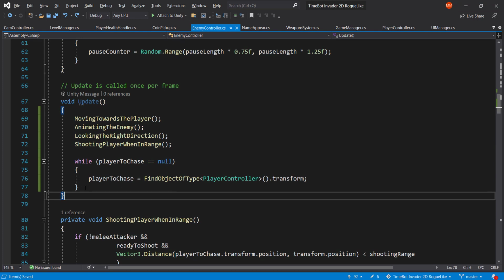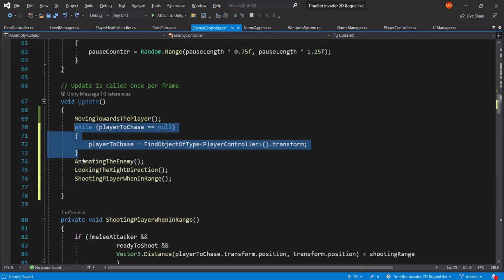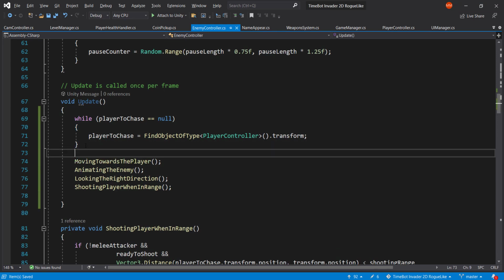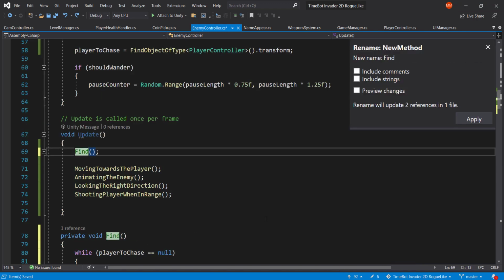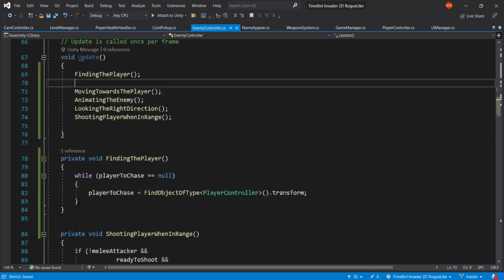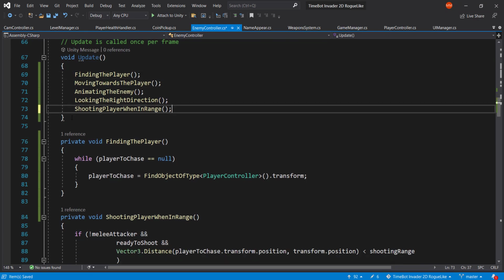So the problem in here was, and it's very simple, we just need to move this while loop up here over all of this, and we might want to extract this into some kind of method. So I'm going to call this method finding the player, or making sure we have the player. So why do we move it up here? Well, because if we try to call the moving towards, save that.